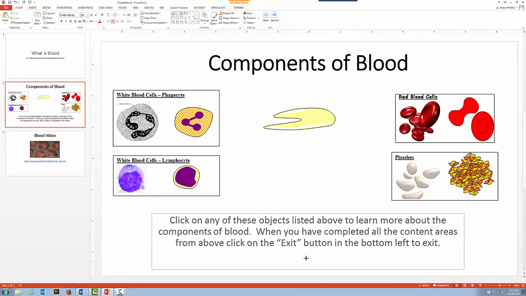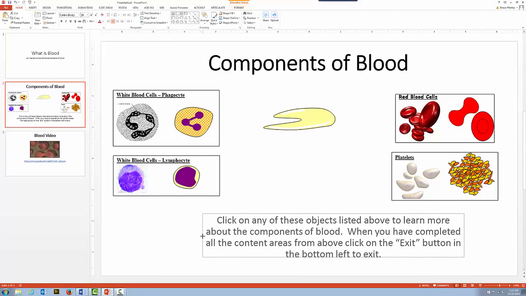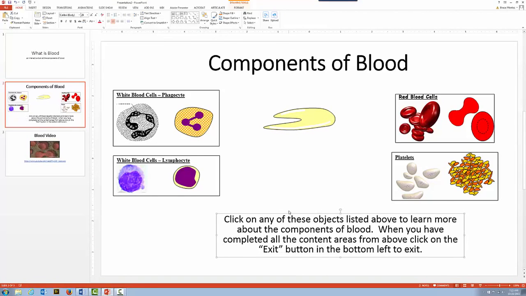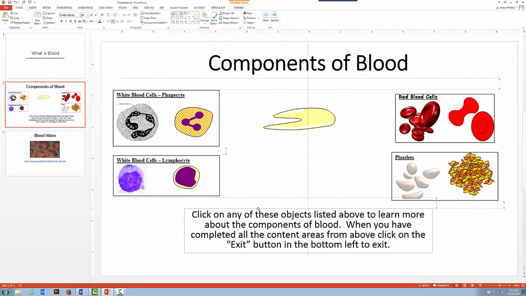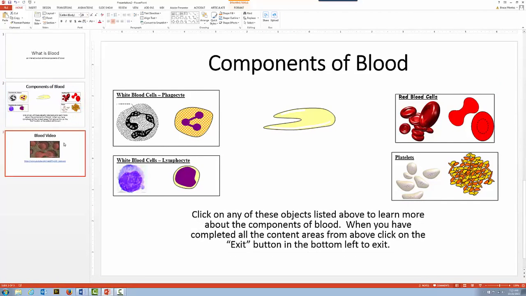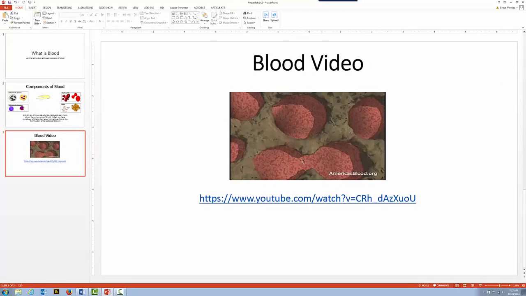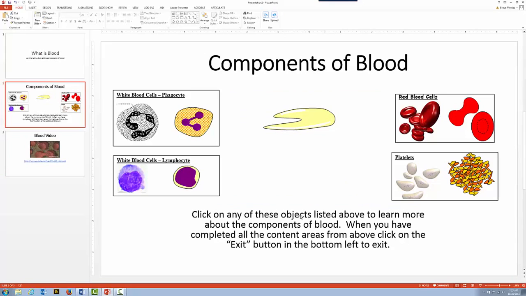Let's just tighten that up a little bit. Okay, and there's the instructions. Line that up. And there's one thing missing here, and that is I want the students to actually go through this video as well. So what I'll do is I need to put in two buttons here. One is for the exit, and one is to get to this blood video.